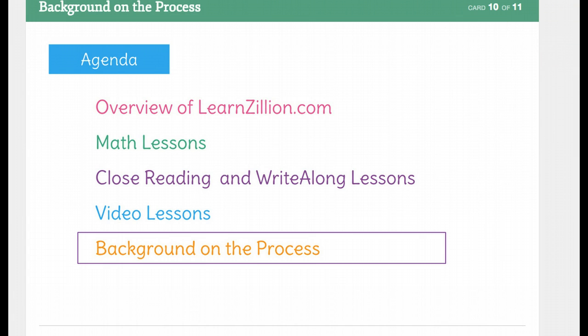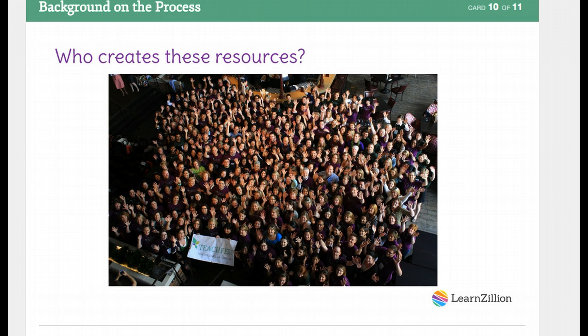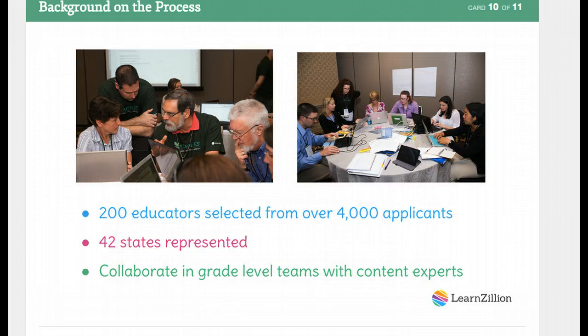So let's take a look at the background on the process and ask, who creates these resources? Well, educators do. Teachers, like you and me. These teachers come from 42 different states. There were 4,000 applicants for the 2014 Dream Team, and 200 educators were selected. These educators came together to collaborate in grade-level teams with content experts and spent the entire summer working to build these lessons.